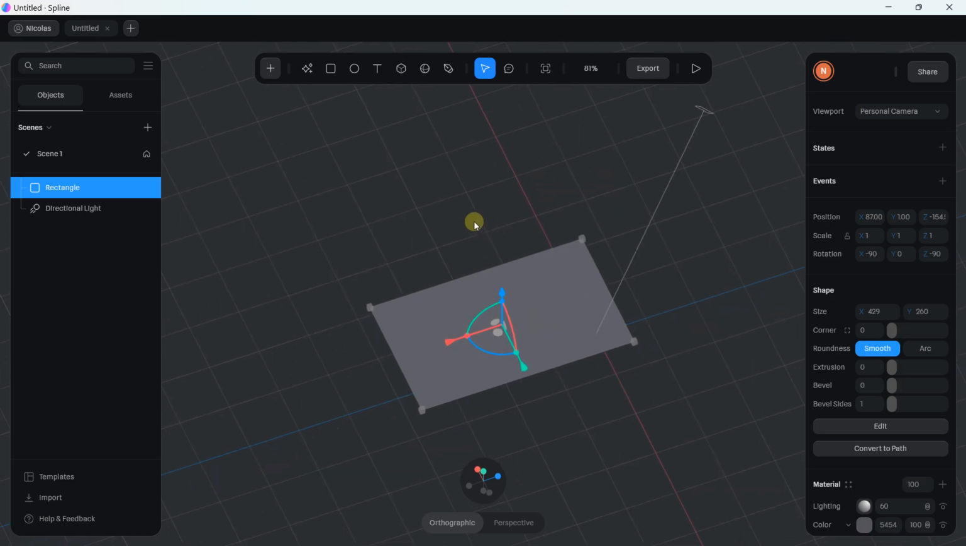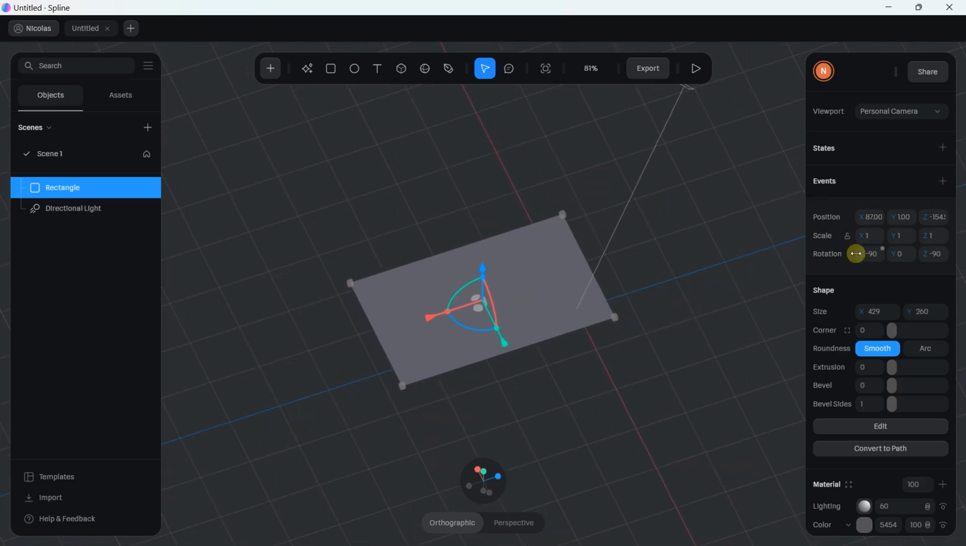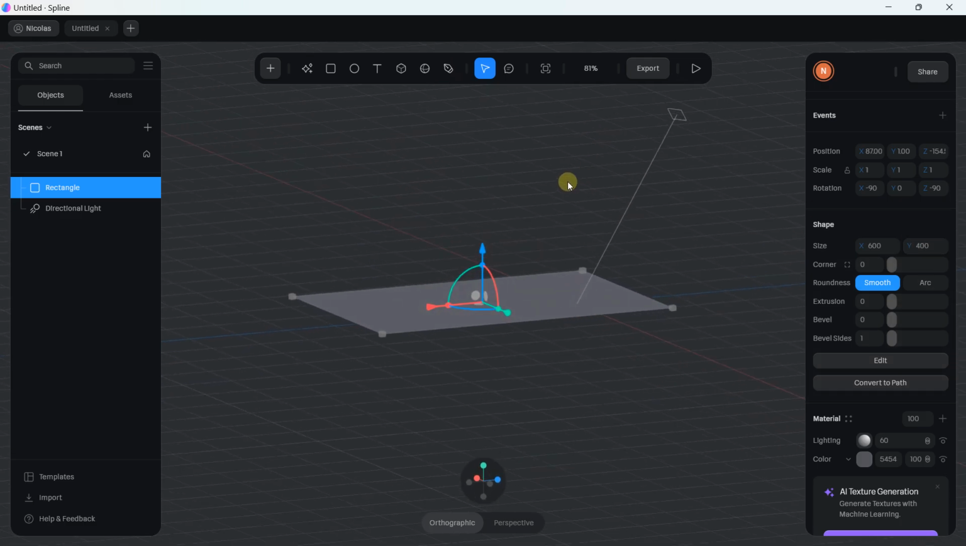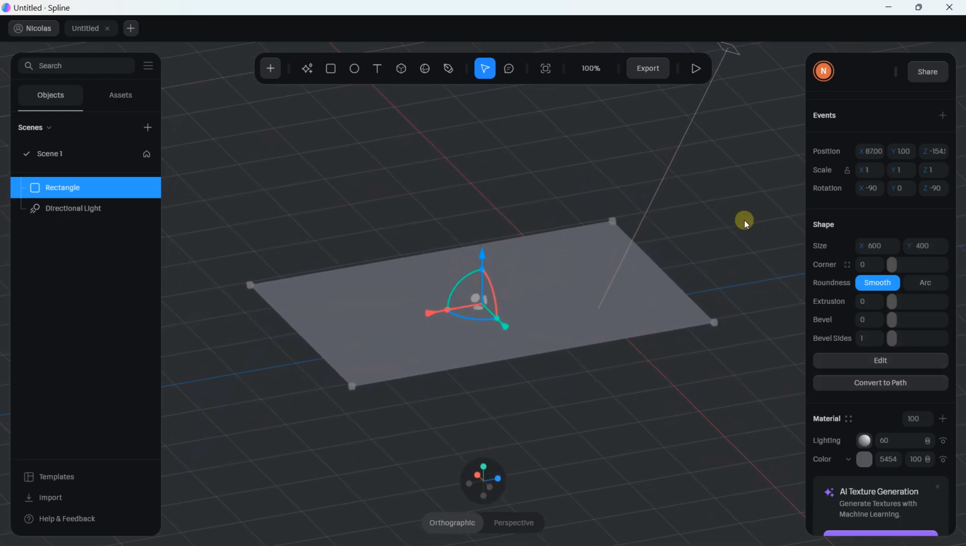After this rectangle, you just go on the right and you have the option of the shape. So you can click on the shape, and for example, I have the size here on the x-axis. Because it is a shape, we just have X and Y, we don't have the Z axis. So I will type, for example, 600, 400, and this is the size of my shape.